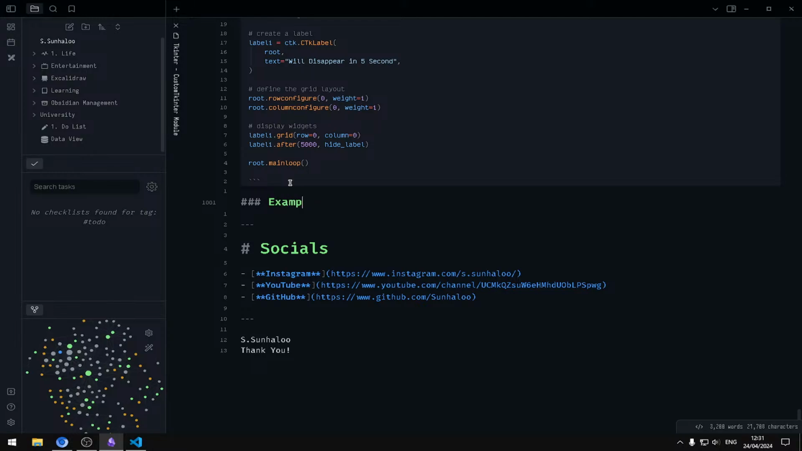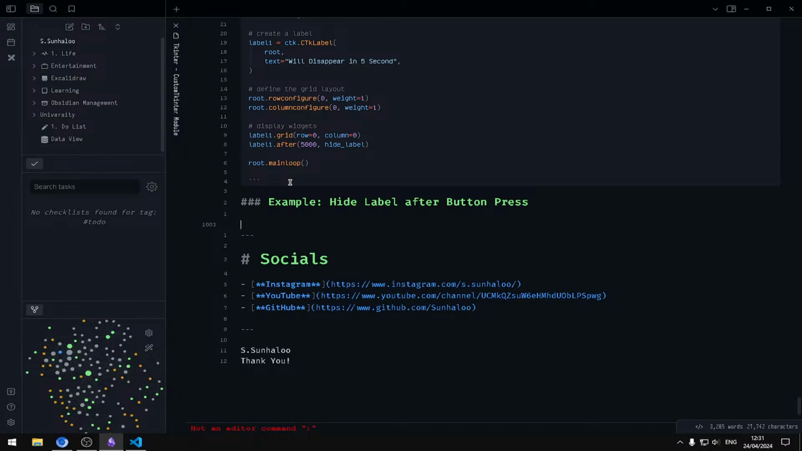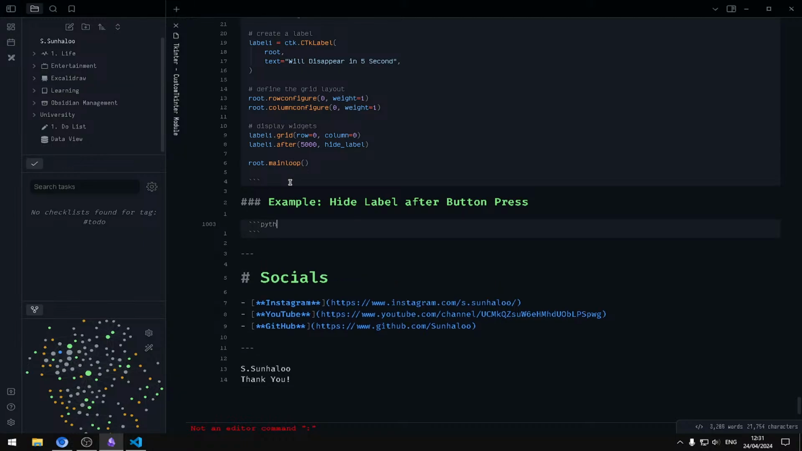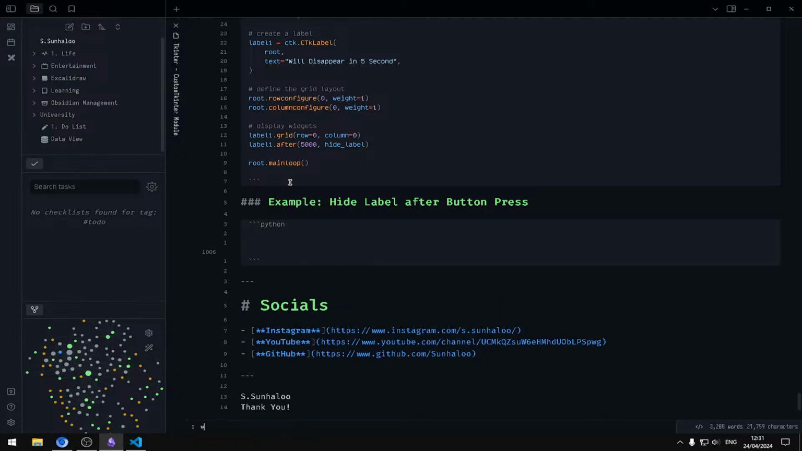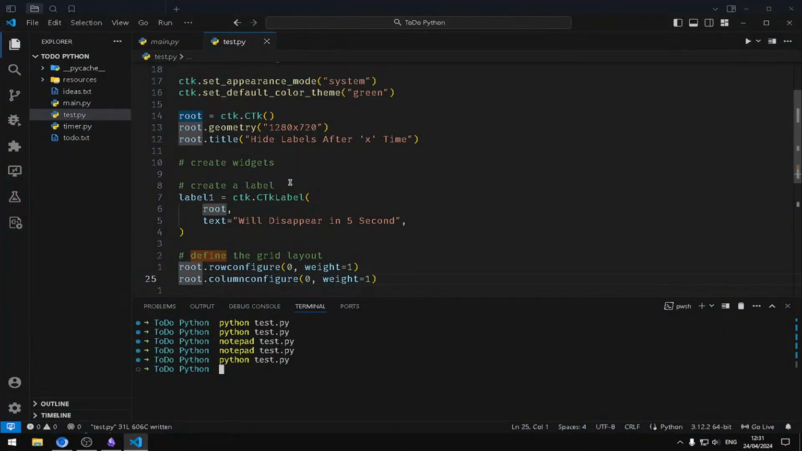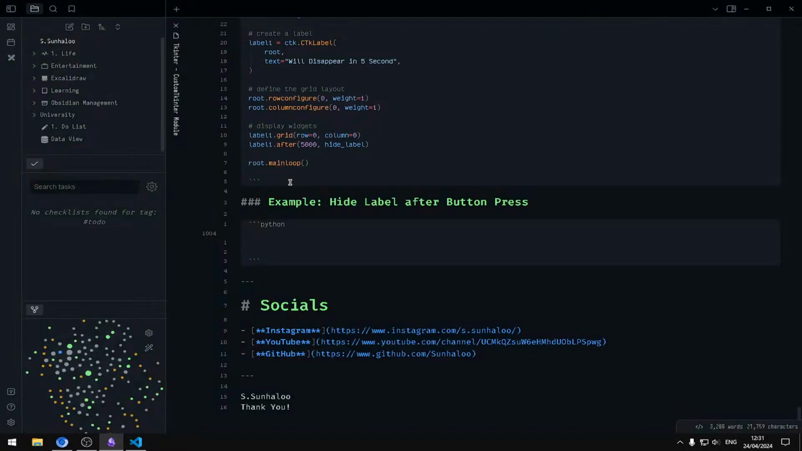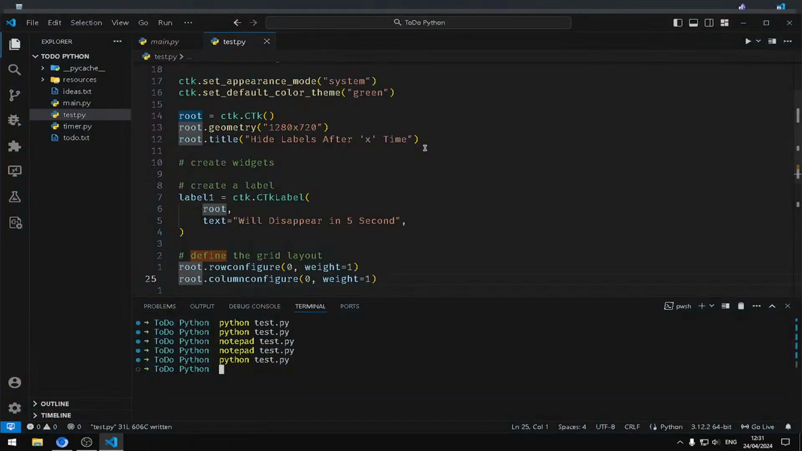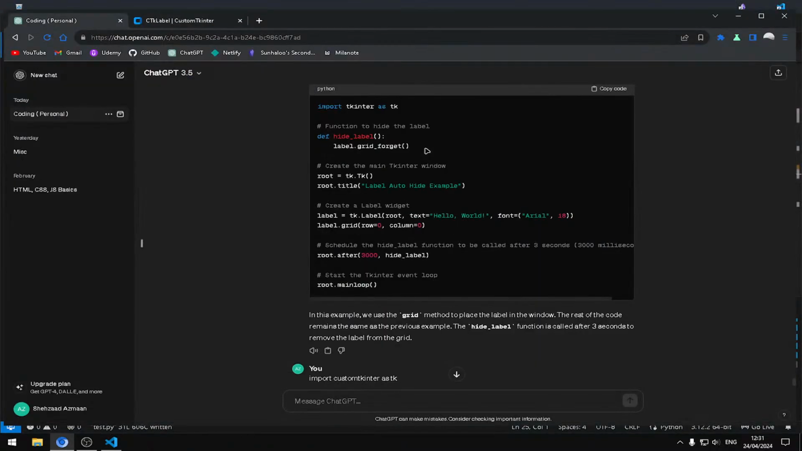Example. I have to go now. Hide label of the button press. So I can just do that, and then okay. Let me just do this, and I'm gonna go next. So hide label of the button press. Okay, I'm just gonna close this for the moment because I don't need it, and I'm gonna go now.